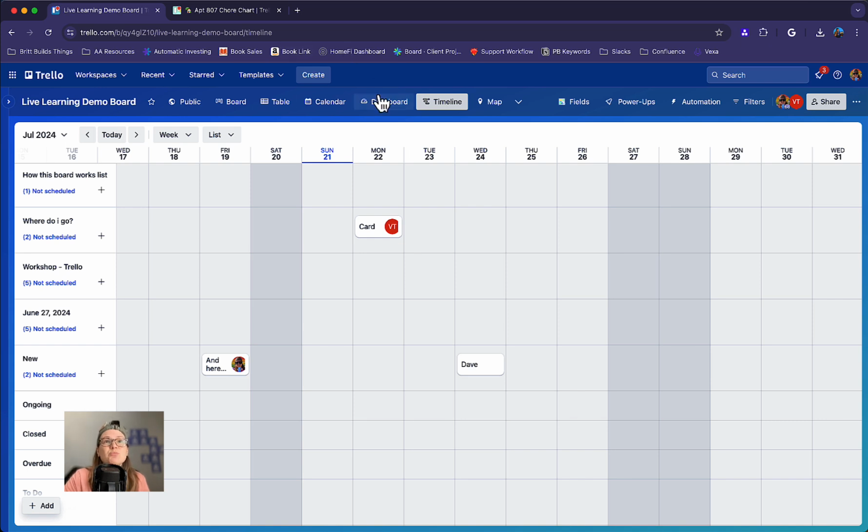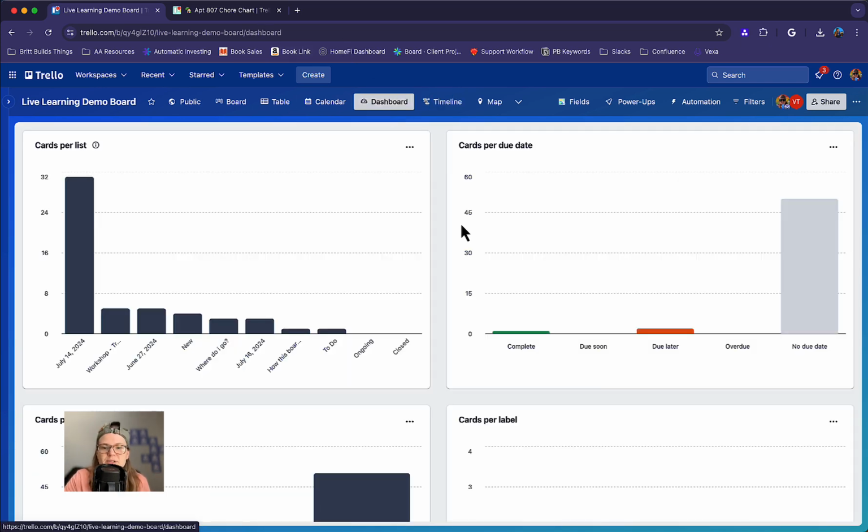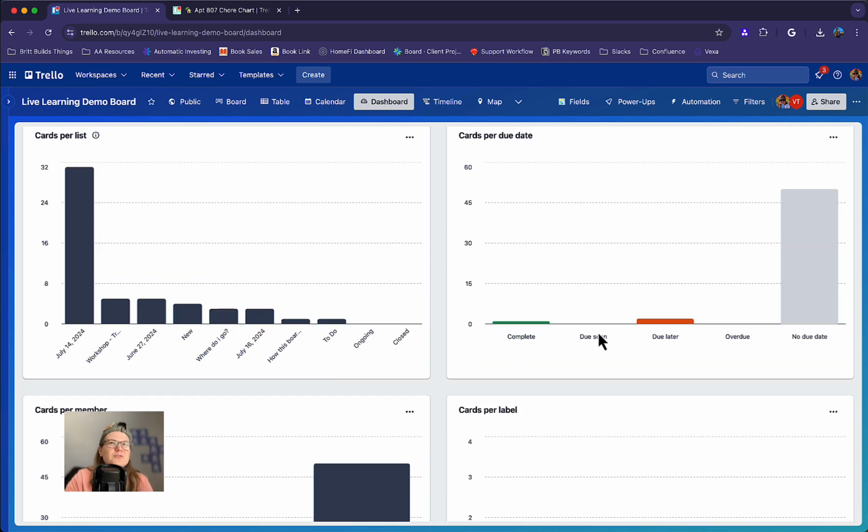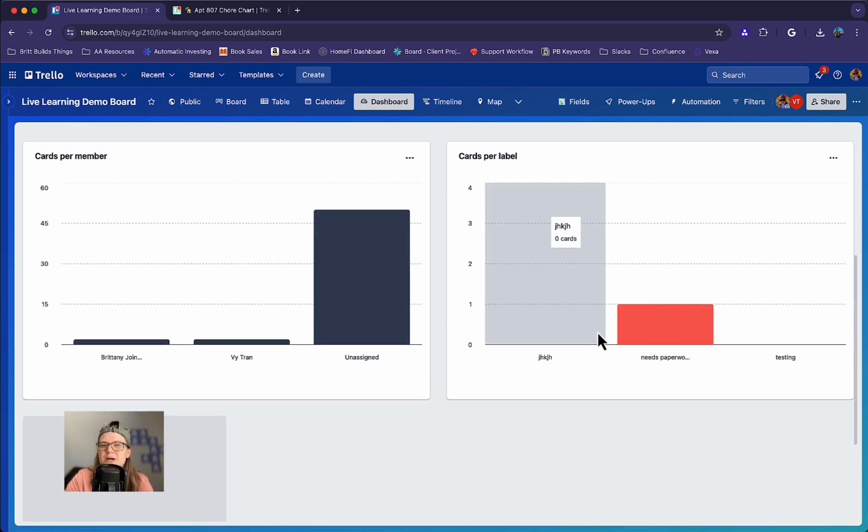Next view is the dashboard view. I'm going to be honest, you probably don't want to use this view. It's kind of nice if you're looking for just some quick stats about how many cards are in different spots of your Trello board. But if you're looking for more robust reporting solutions, you're probably going to want to use a power up. You may want to use Dash Cards. I'll link to some of those in the description. But like I said, it's really great for a quick glance.